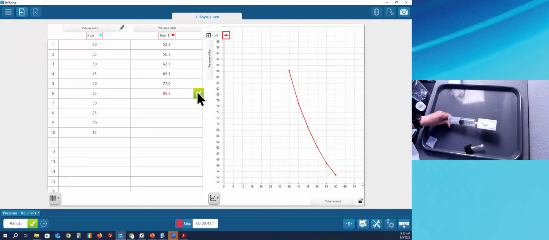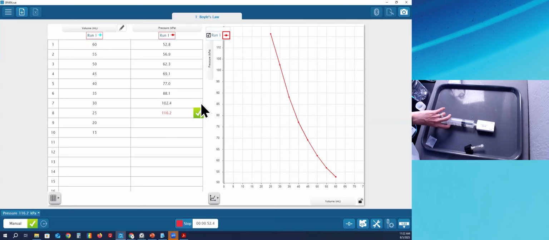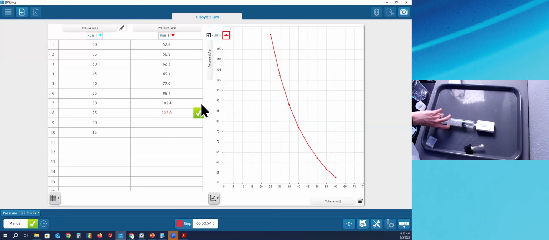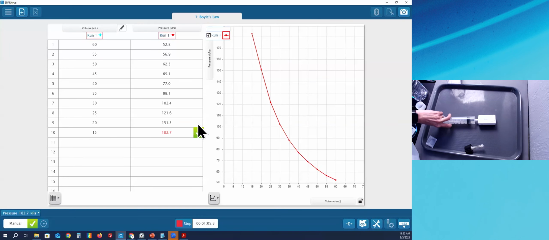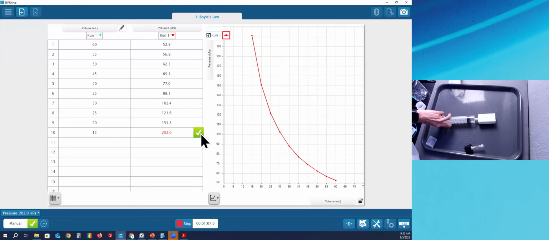And keep that data point. I'm going to go to 30. Now you can see why we started at 30, because we had to expand all the way to 60, and we're going all the way down to 15 milliliters on the syringe. So 25. This part's hard for me because I have tiny hands. I might only get to 20 milliliters. We'll see what happens. And then, oh my goodness, here we go, 15. This is probably going to be an ugly data point. Okay, and there I got my last data point.